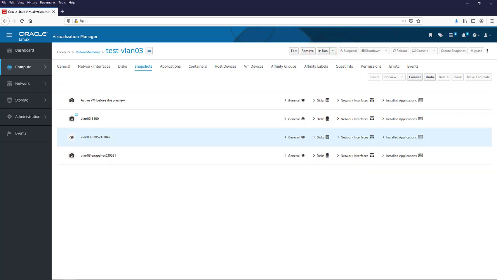The VM would boot using the disk image of the snapshot, and then after it's up, we could preview the snapshot and verify the state of the virtual machine. Or we could select the undo option and deactivate the snapshot and return the VM back to its previous state. Another option is clicking Commit, permanently restoring the VM to the condition of the snapshot, and that's what we're going to do in this demonstration.